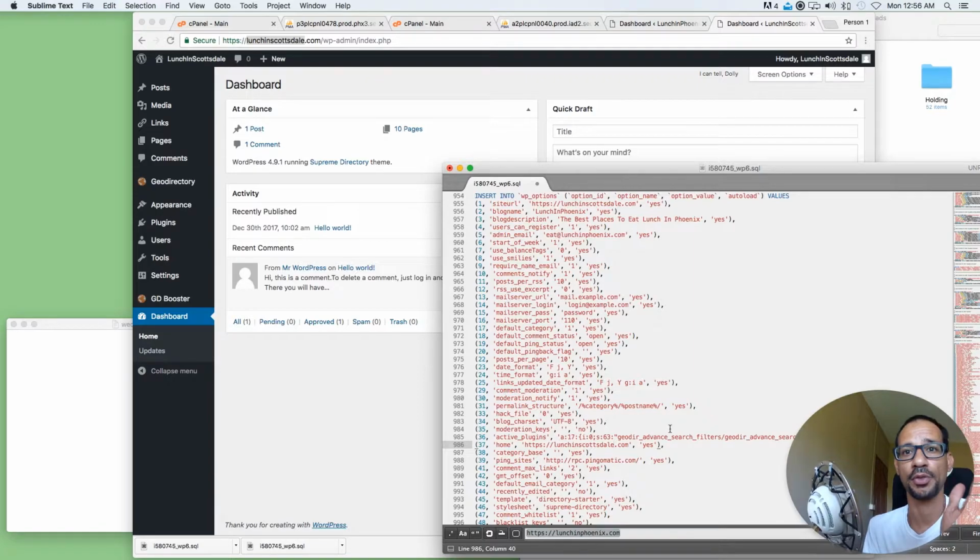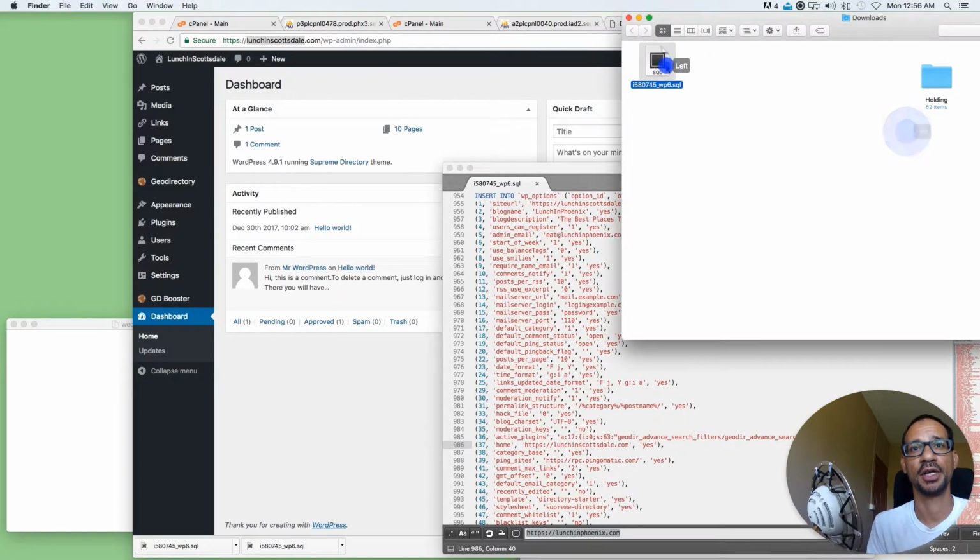So now those are the 3 changes that you need to make in order to get the database to work in the new hosting account. And the 2 URLs are going to allow you to log into your WordPress dashboard so that we can run Better Search and Replace. All right, so once you've made those 3 changes, you save it. On a Mac, it's Command S. On a PC, it's Control S. And that'll save it right back to your downloads folder here.